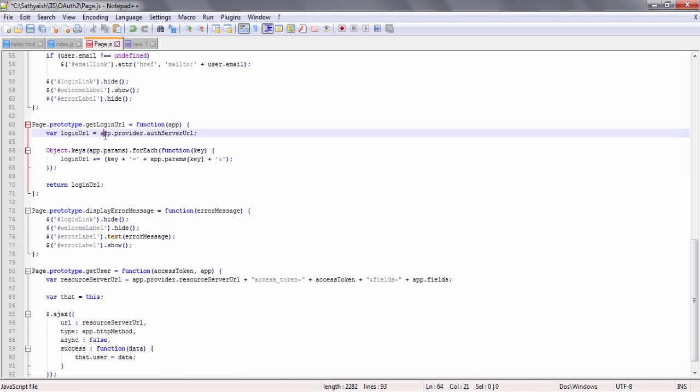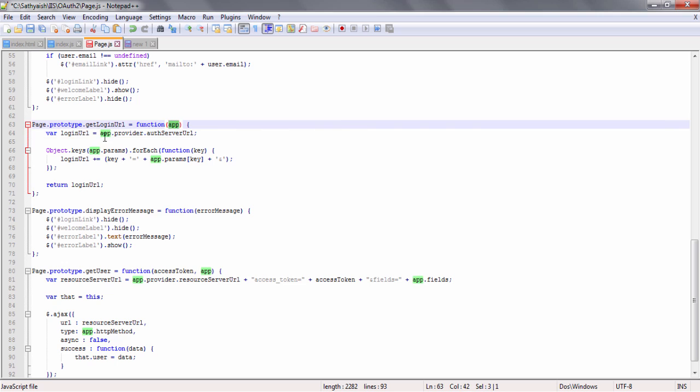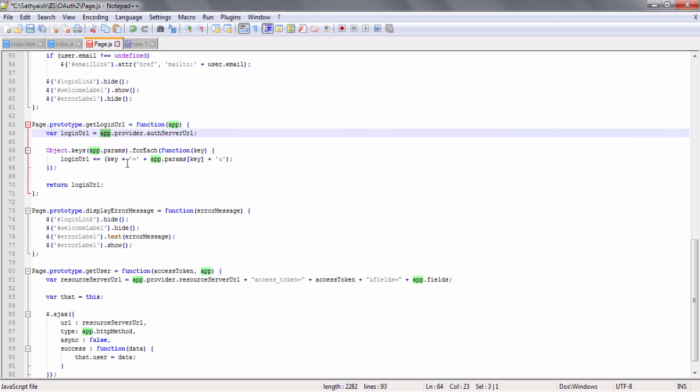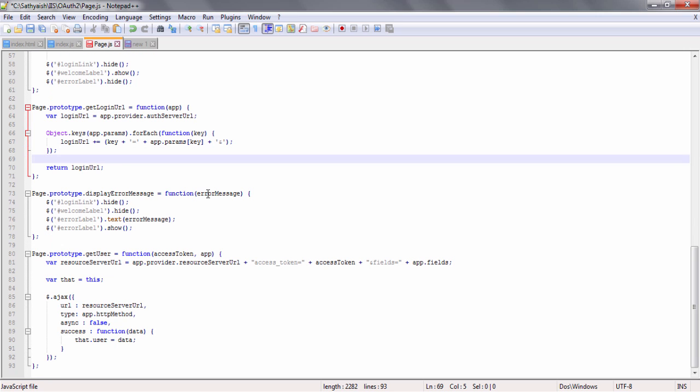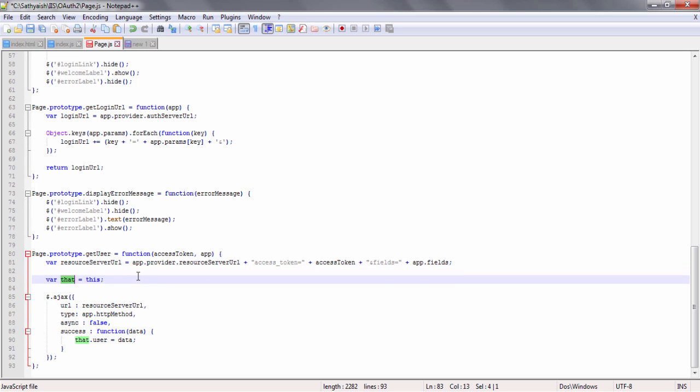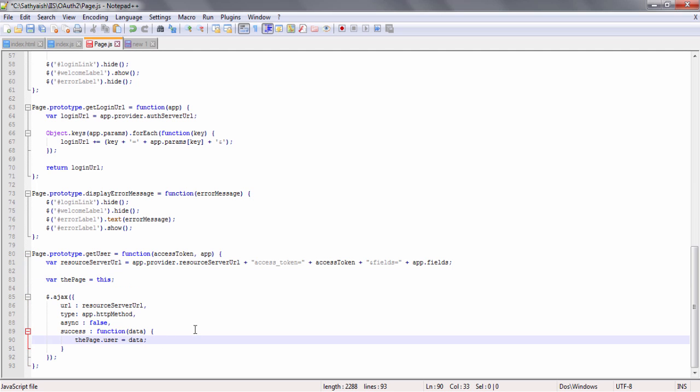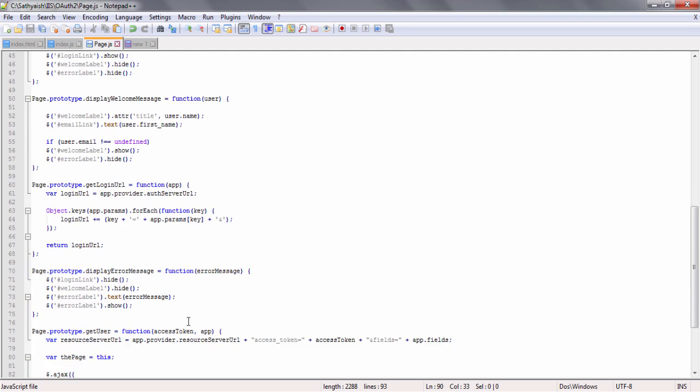This is a local app reference. It's a local variable that was received as an argument, and I don't see anything complicated. The one last thing I'd like to do is, I don't like this name that, so I'd change it to something more useful. This over here represents the page object, so I'll call it the page and say the page.user is data. That's about it for this class.